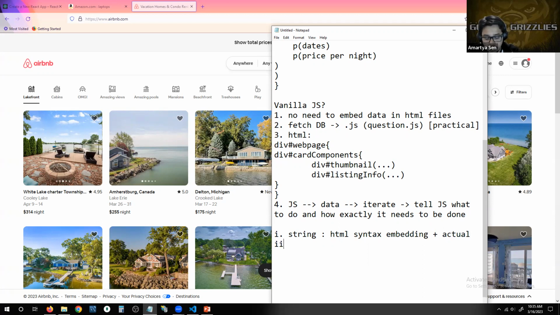And then you need to call the DOM API, or basically select the HTML element where you're trying to embed or dynamically populate this data. So you would probably have to do something along the lines of document.querySelector.